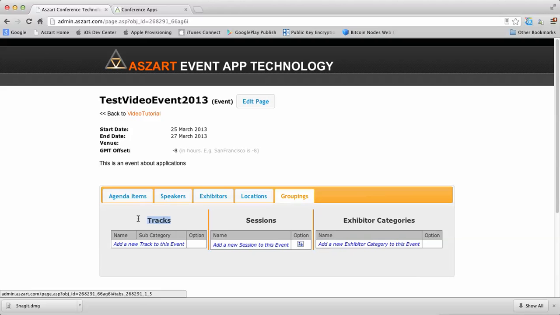So for instance, we have tracks, where we're able to make multiple tracks and specify agenda items to appear in the various tracks. So this could be, for instance, you have a track for graphics, a track for audio design, a track for managers, a track for Q&A, and you could tag each of your agenda items to be which track it's relevant to. A session is more about grouping objects, agenda items, into bundles of time.